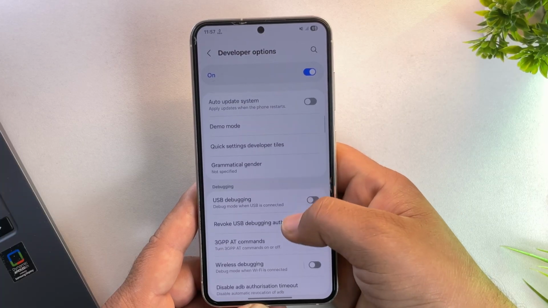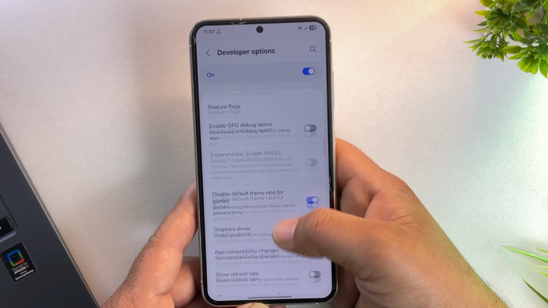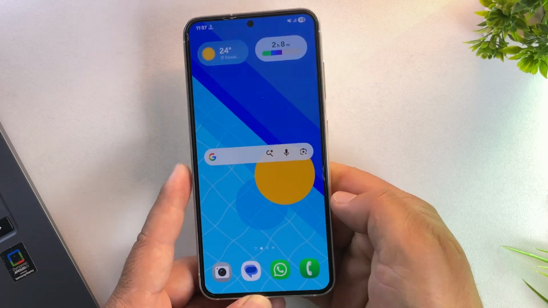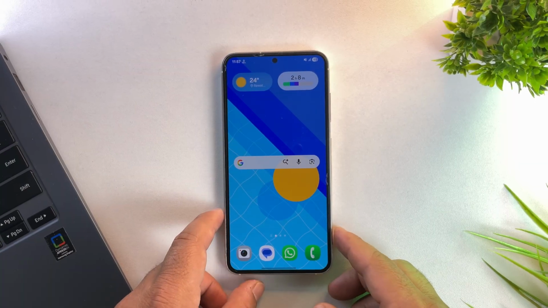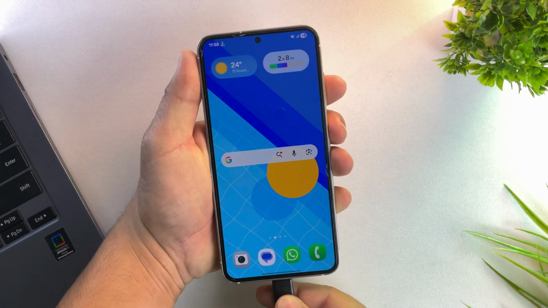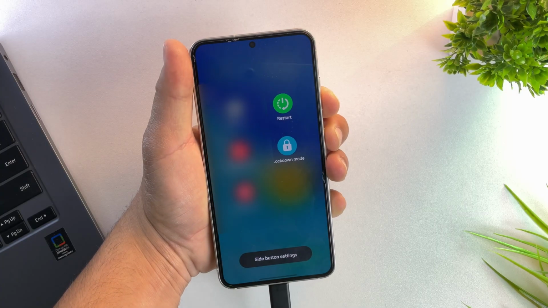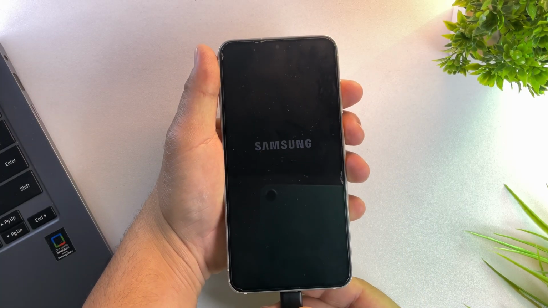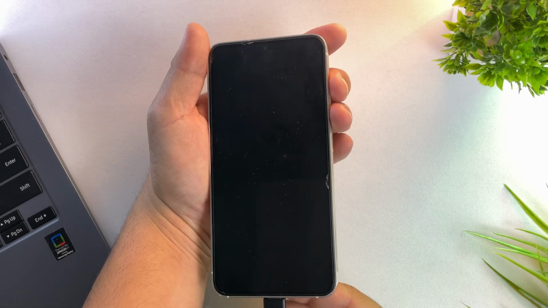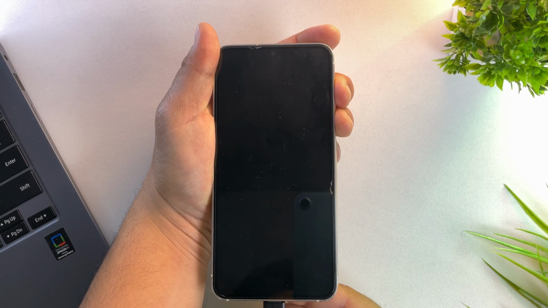With OEM unlocking active, scroll down and also switch on USB debugging. This permits communication between your Samsung device and computer. Once both settings are active, we can boot into download mode. Start by plugging your device into your PC, then restart the handset. The moment the Samsung logo vanishes, immediately press and hold volume up plus volume down simultaneously. Keep holding until a warning screen appears.